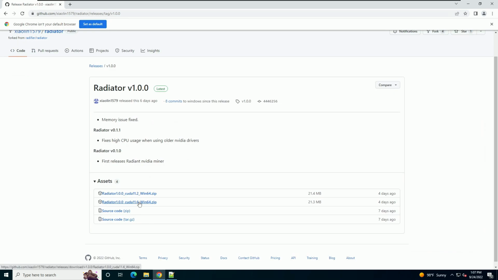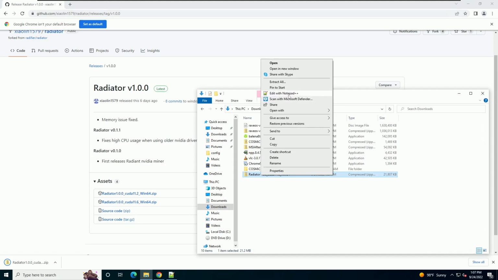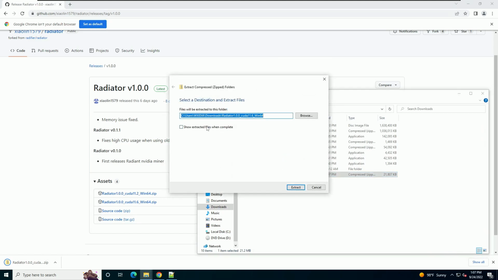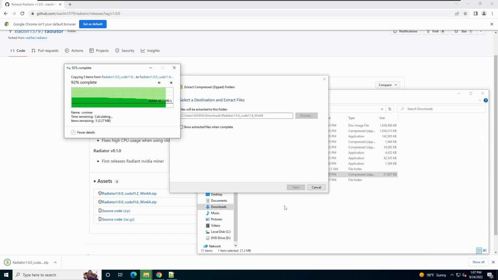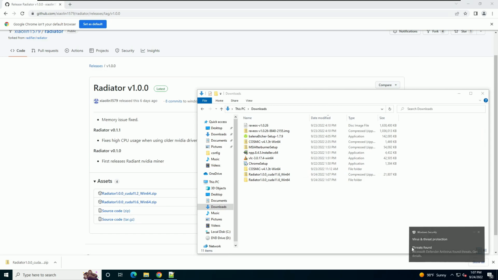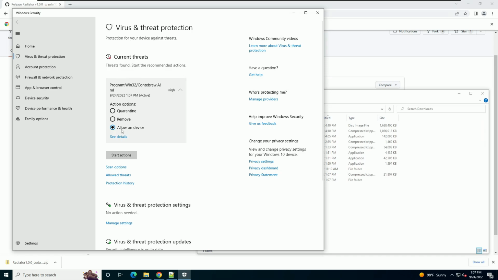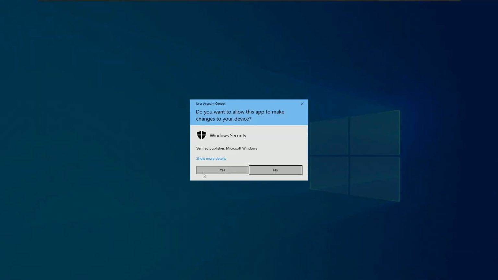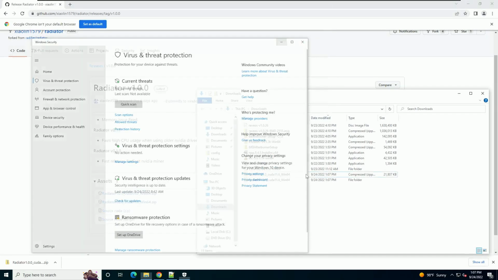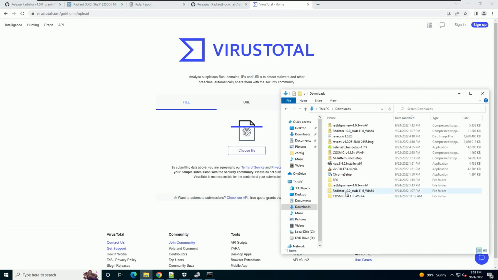Alright, let's click on the CUDA 11 Win64. Let it download. Once it's downloaded, let's extract it. And it found something wrong. So do this at your own risk, allow it on the device. Just a reminder, I'm running this in a snapshotted VM. So let's check the files and see what VirusTotal has to tell us.